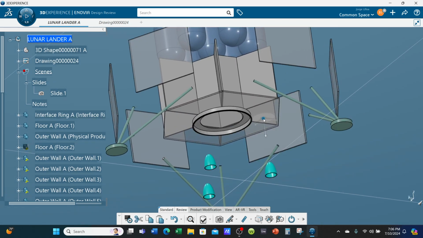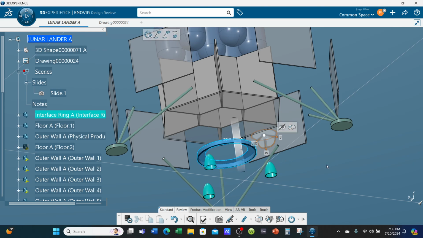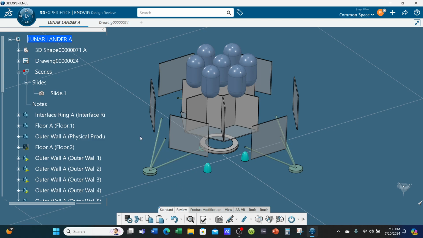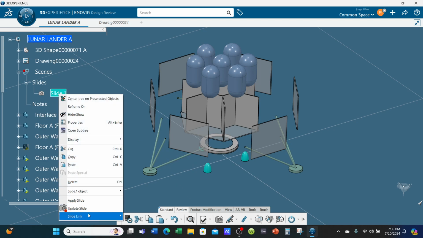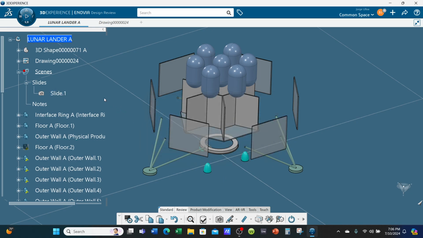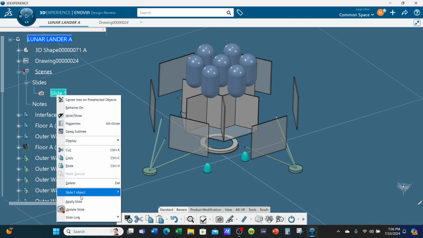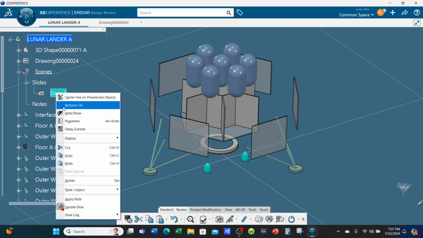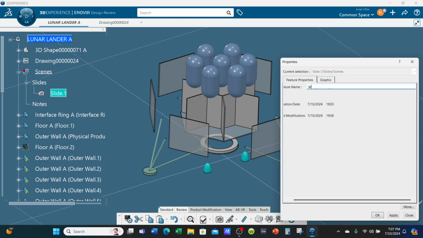Let me also go ahead and drag down the interface ring to the rocket. Okay, so there we have our exploded view. Oh, let's see. Update slide. There it is. It's been updated. I'm going to right click properties and I'm going to call it exploded view.